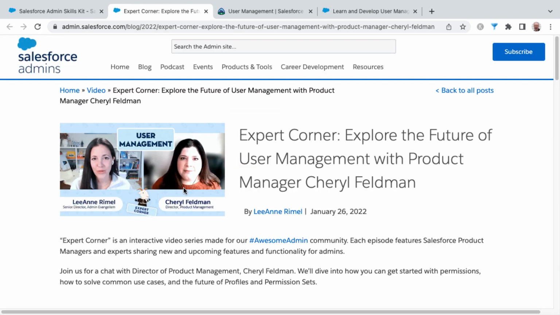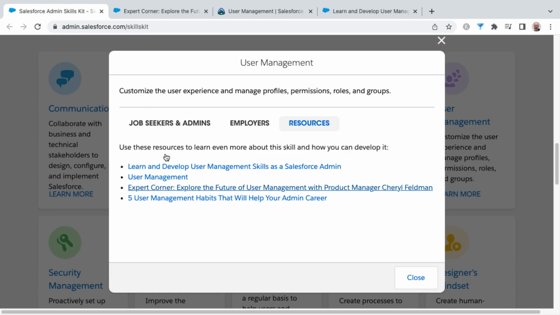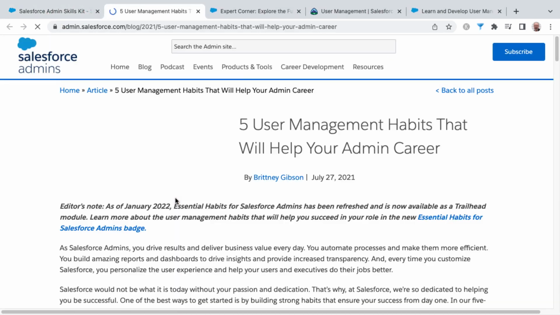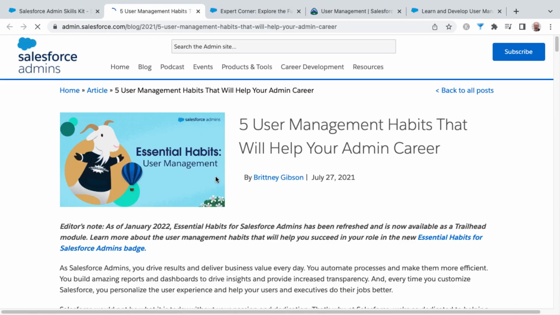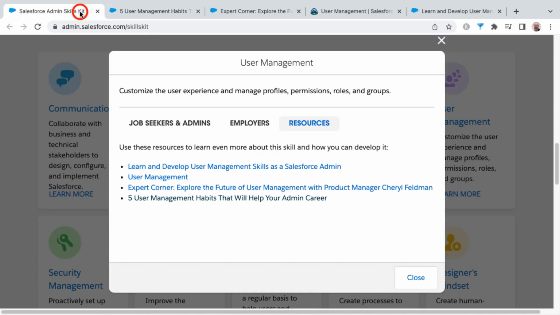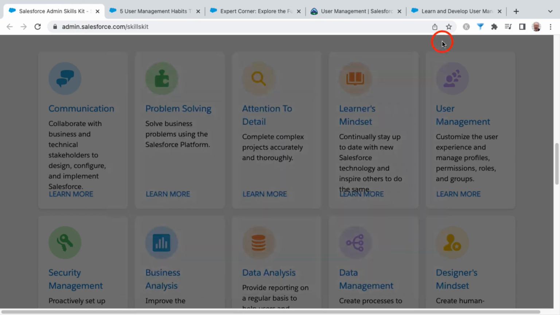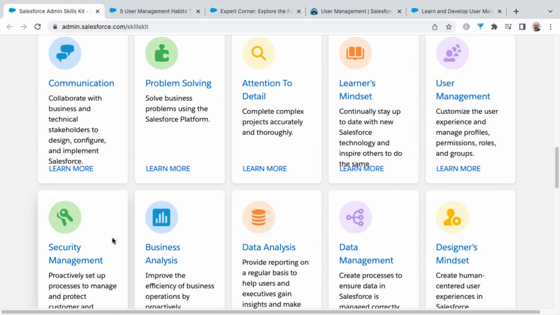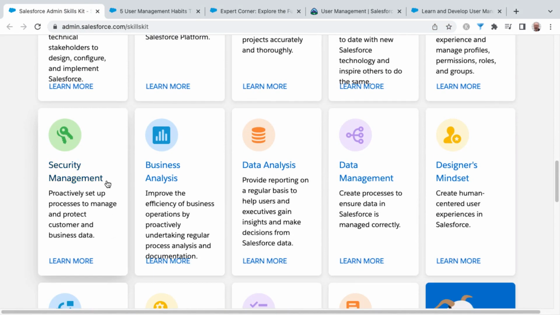There's a link to the Expert Corner. This is called Explore the Future of User Management with Product Manager Cheryl Feldman. And then further resources and links down below that. And then finally, 5 user management habits that will help your admin career. So be sure and check out those resources for skill number 5, user management, and then stay tuned in the next episode where we dive into skill number 6, which is security management.